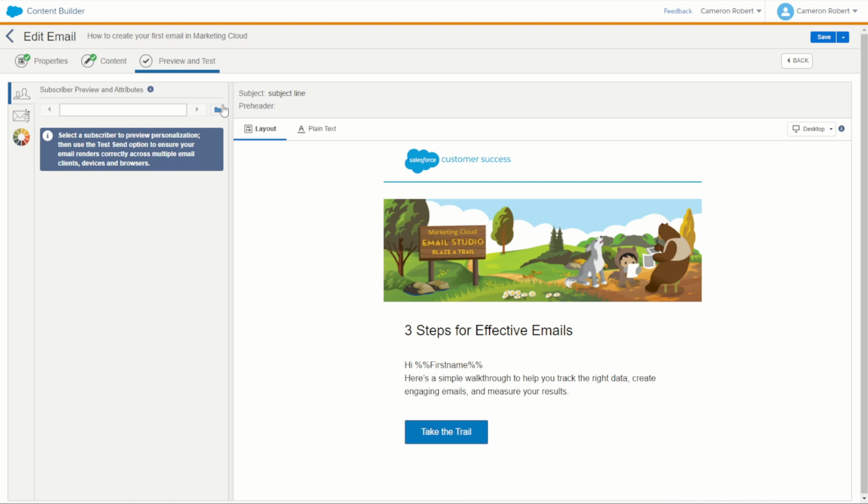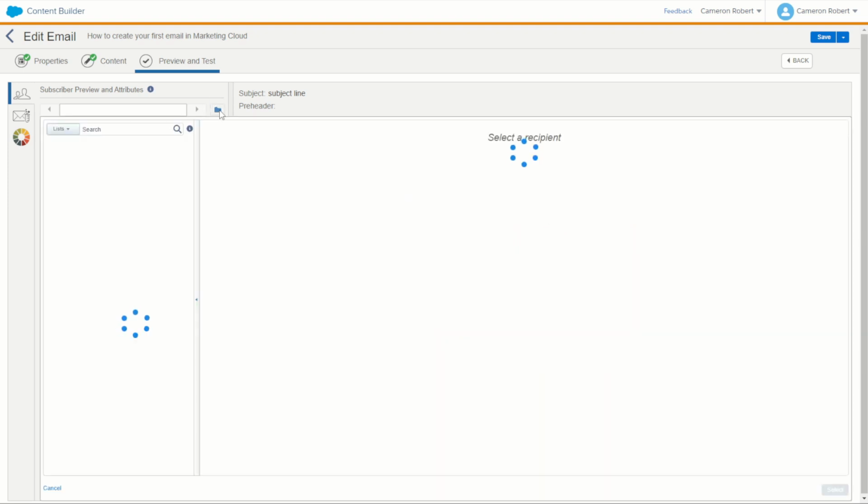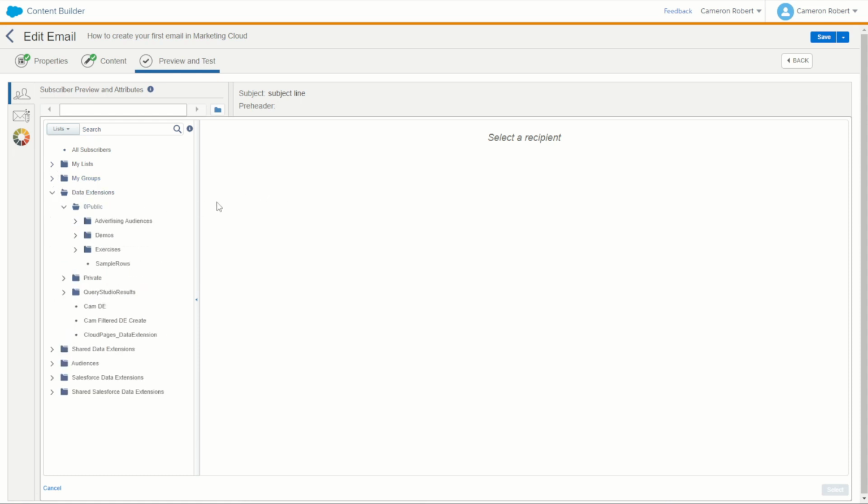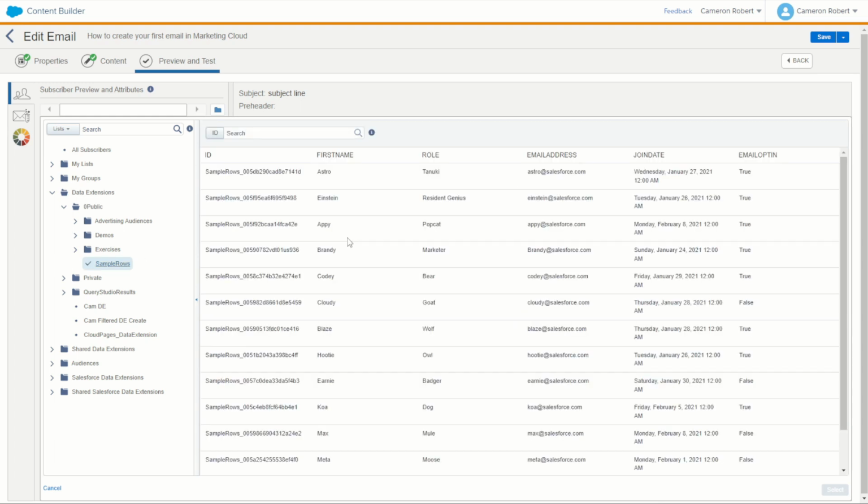We choose the blue folder here on the side. By choosing this, we then navigate through to our folder, back to where our data extension is saved. So I go into my data extensions where I've saved my data extension, and here it is, sample rows. So I choose sample rows, and now I can choose a subscriber to render against. So I'm going to choose Astro as my first subscriber by clicking on that record there and then choosing select.